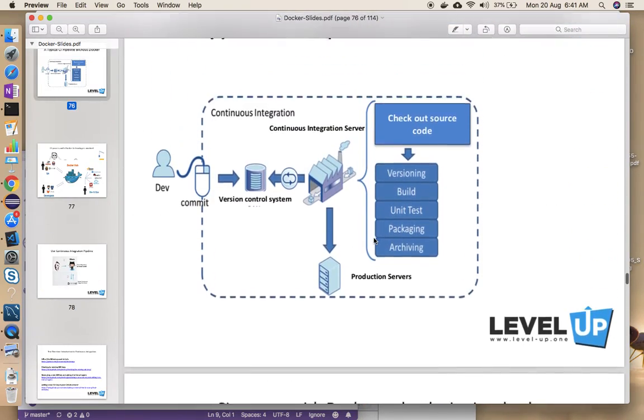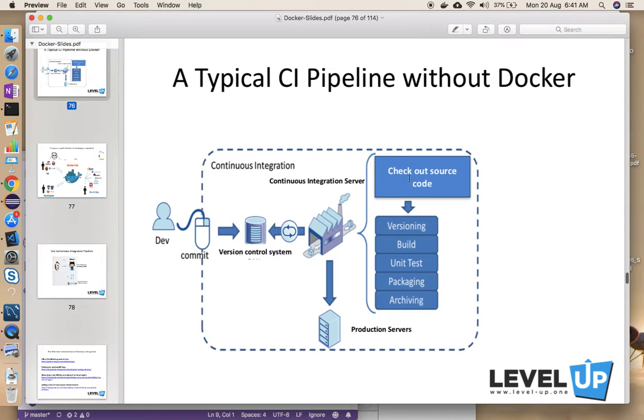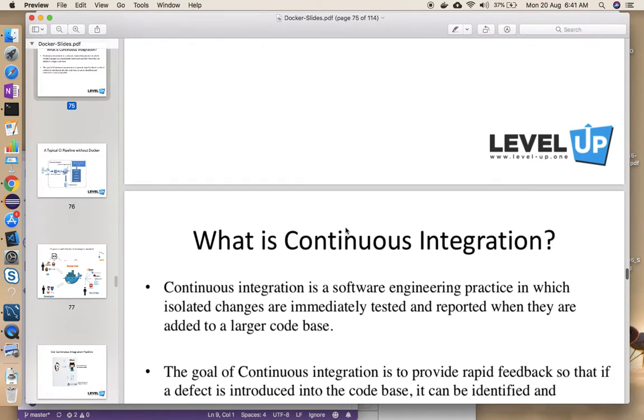So we'll take a look at what continuous integration as a tool is. As a developer, you're just supposed to commit, and then the rest of the things, including versioning, builds, test casing, packaging, and archiving, are all taken care of by the continuous integration tool. So it's an automated flow of the sequence of activities that you would otherwise do yourself.